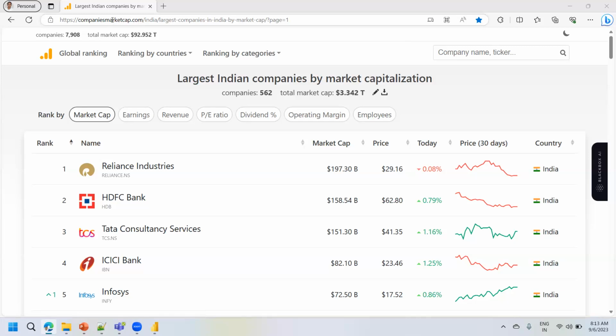Okay, so I have opened one of the websites, the largest Indian companies as per market cap, market capitalization as per their revenue and all. I had given a link to you, so from this link you can easily identify it.